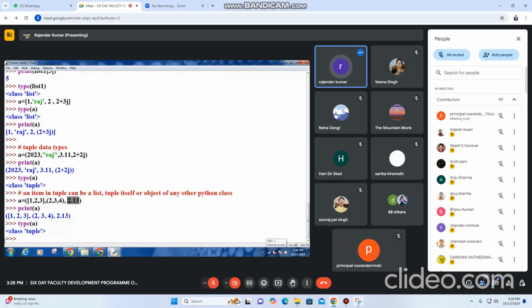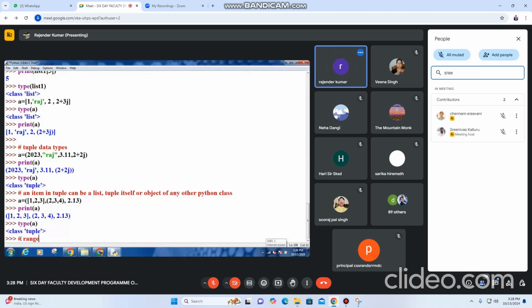Next type is range type, range data types.